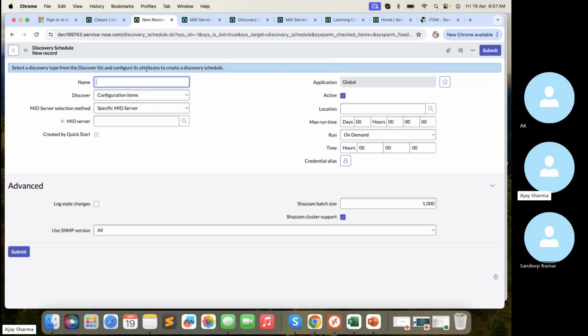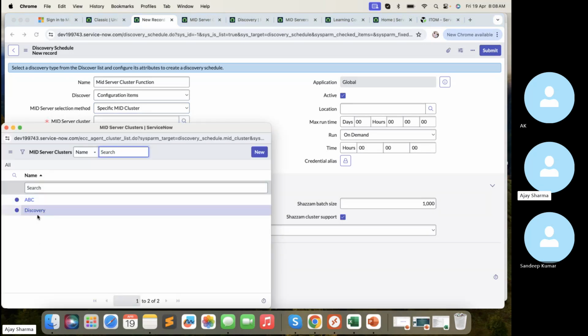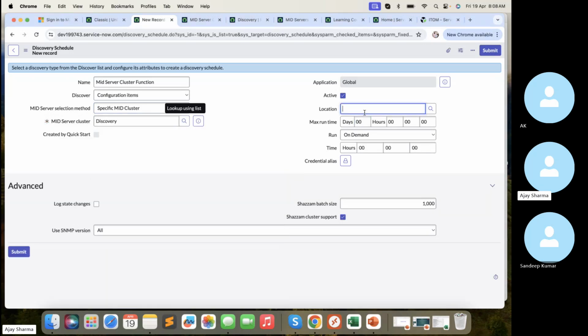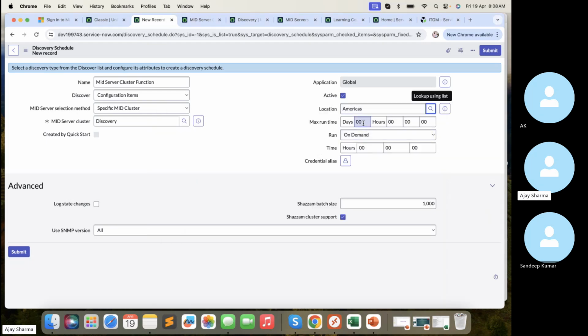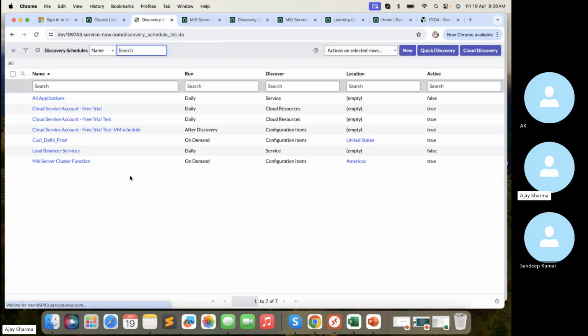Okay, the name I'm just putting as MID Server Cluster Functionality for now. Configuration items again, MID Server Cluster, right? So when we are selecting MID servers, we have clusters available. I can select the discovery cluster here. Location, I can select anything I want. Let me select America. Max run time, I'm selecting 1 day. It's on demand again. Hours, I just want it not to be selected. Size and batch size, I'm putting this. SNMP versions, I'm selecting all. Right, so once that is done, let me submit this.